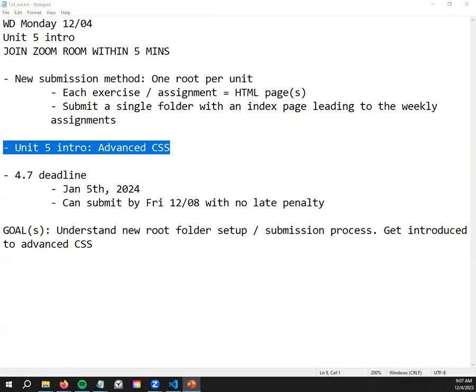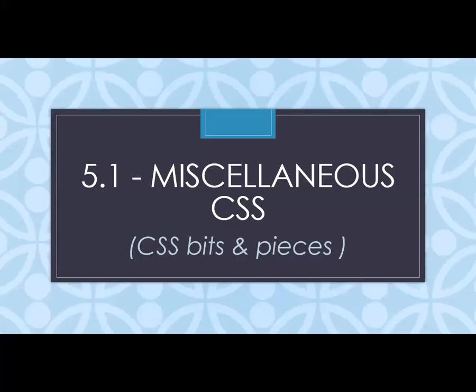So, advanced CSS. We're finally out of the woods with Unit 4, our quite thorough Unit 4. We're going to talk about Unit 5 now. So, miscellaneous advanced CSS. This is just a couple things that we're going to be covering this week. We're not going to get all through this today, instruction-wise, but this will be what we're focusing on for the first half of Unit 5.